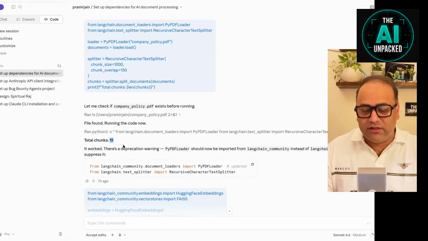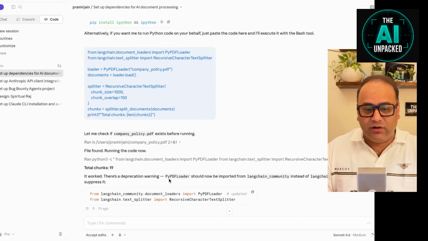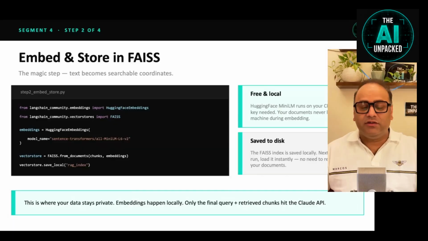It works. There's a deprecation warning that PyPDF loader should be imported from the community package. Okay. And once you modify that, then you're good to go in this code. So finally, the document has been loaded. So the next step is about embedding and storing in FAISS.